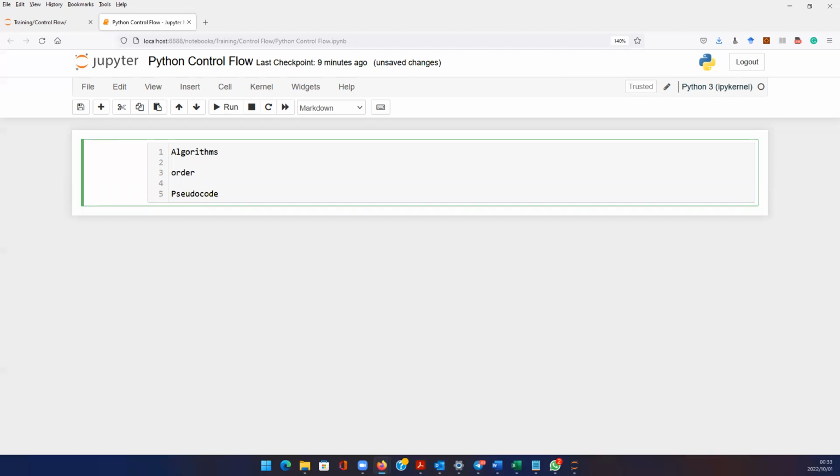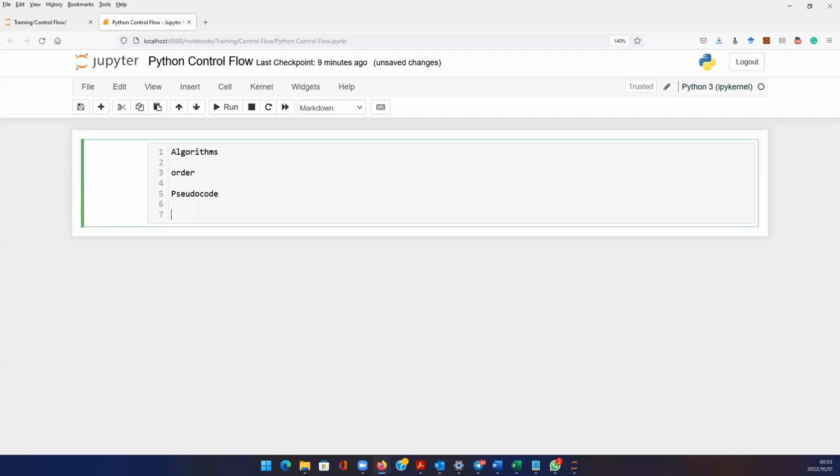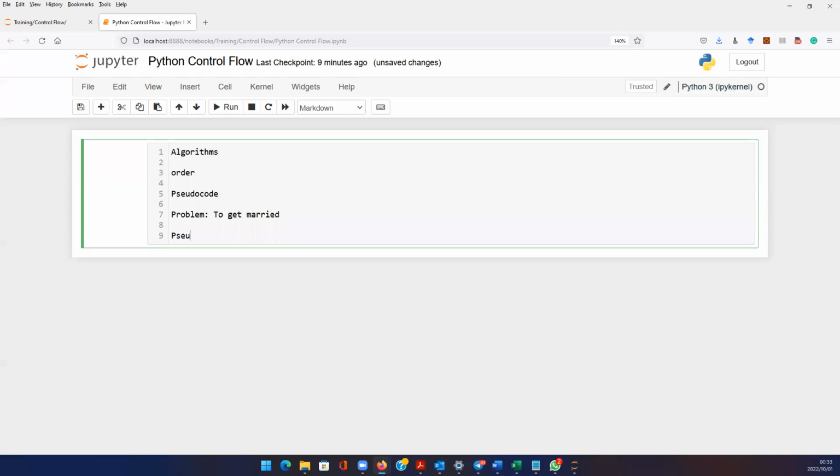Now, a pseudocode is a thinking out informal English algorithm. For instance, the problem: to get married, right? Pseudocode, which is the thinking out informal English.